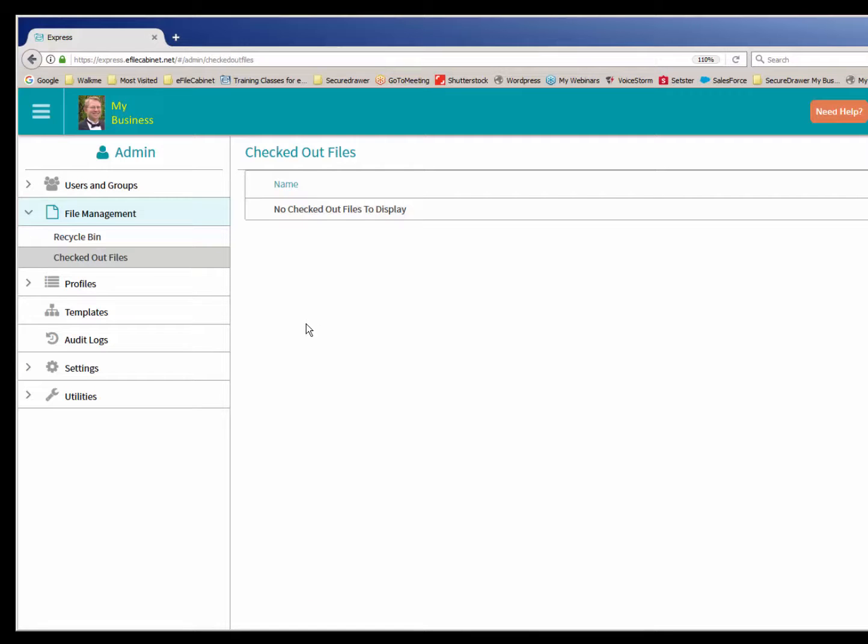Now, checked out files is an advanced feature. Also, checked out files can only be performed at this time by a user. A guest user cannot do this. So in the future, if you have additional users, then this feature will become more important, and I'll explain why in a minute. So first I want to go up to users and groups.